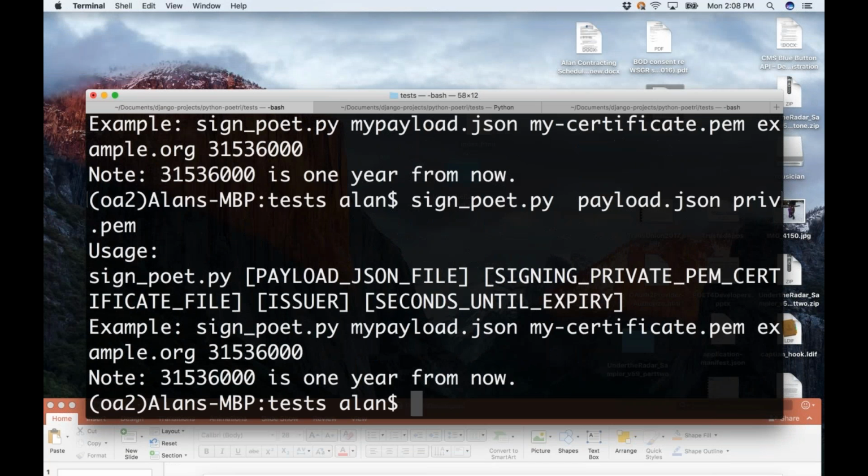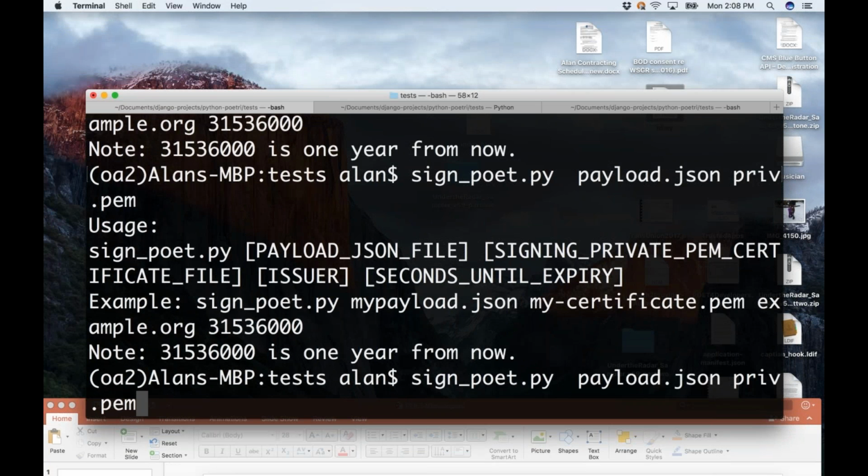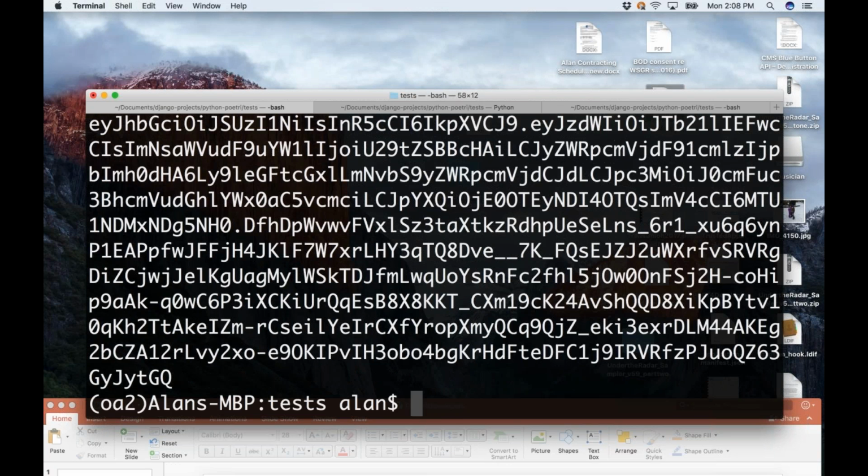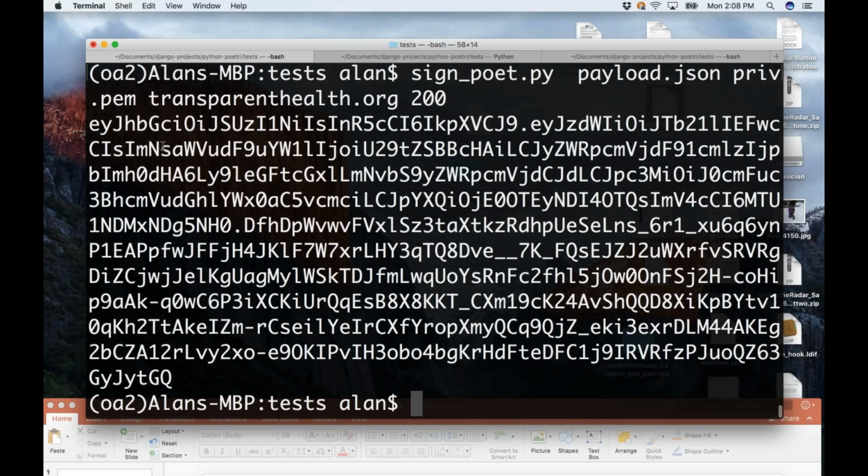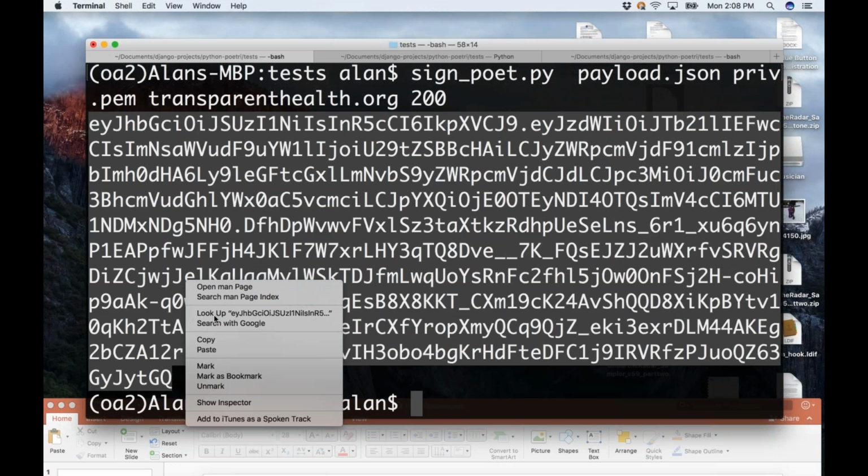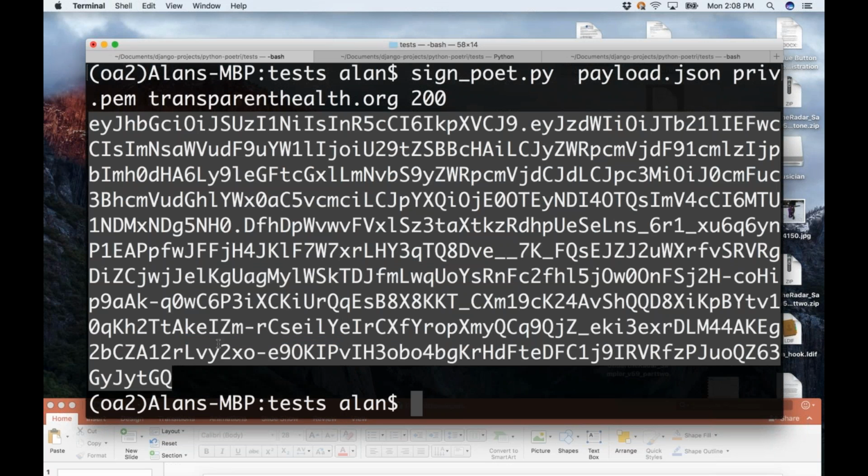So what happens when this executes? What is output is a JWT. So this text string is a JWT. So let's take a look at that.